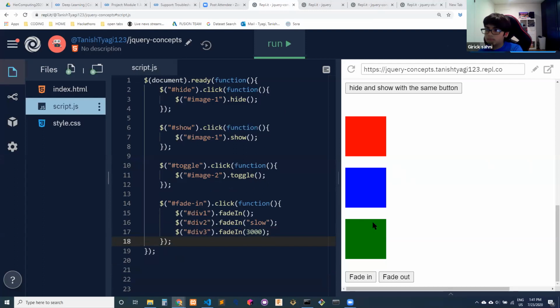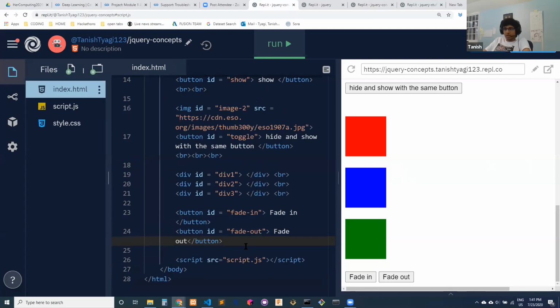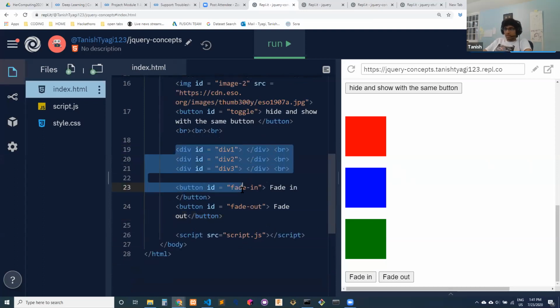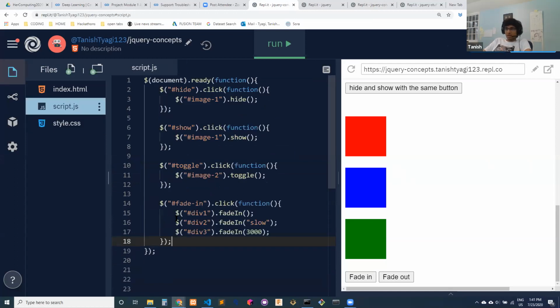Okay. Now let's add our fade out code. So for our fade out code, I'm just gonna do this. Our fade out is working on the same thing actually. So now when we click it's gonna be literally the exact same thing.